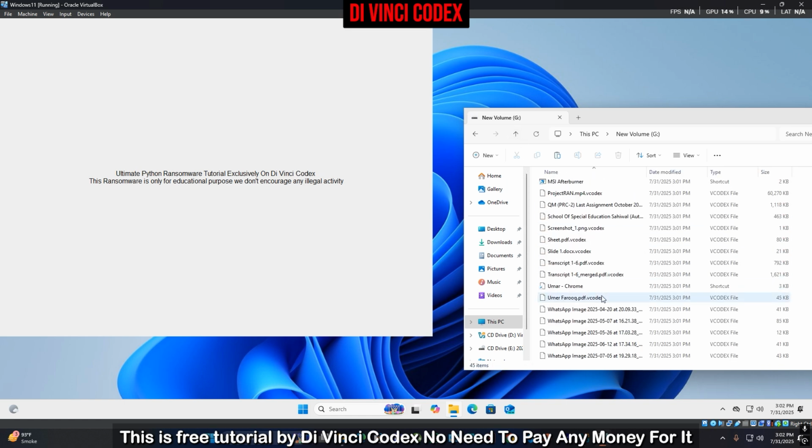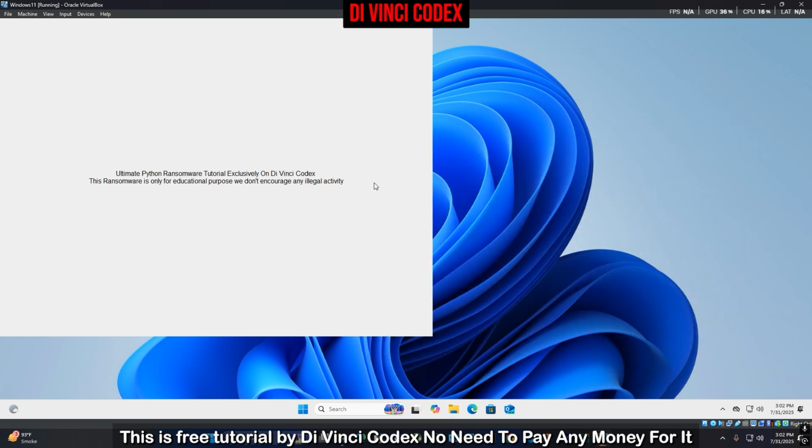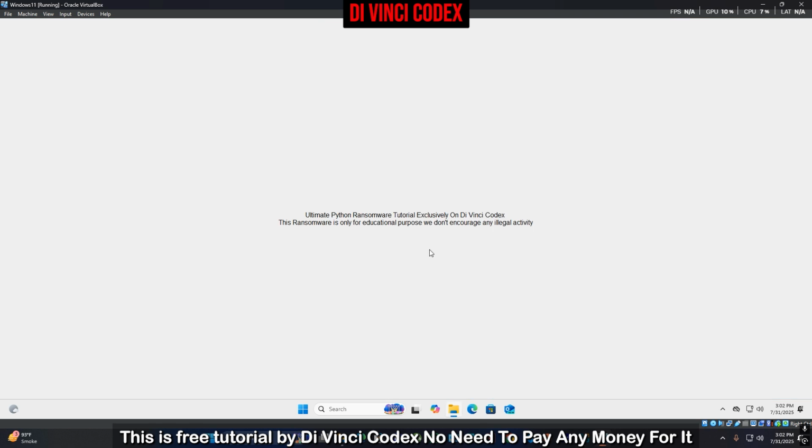and all files are encrypted in this drive too. And now if I press Alt plus F4, it will go full screen. It will cover the whole screen. Okay, Alt plus F4. So you can see it now covers the whole screen.